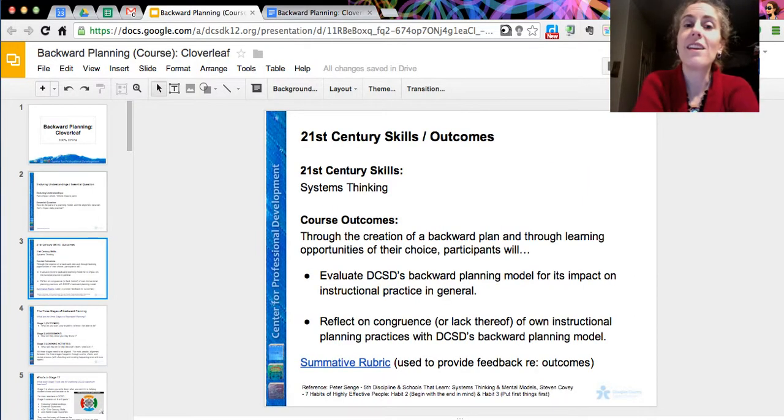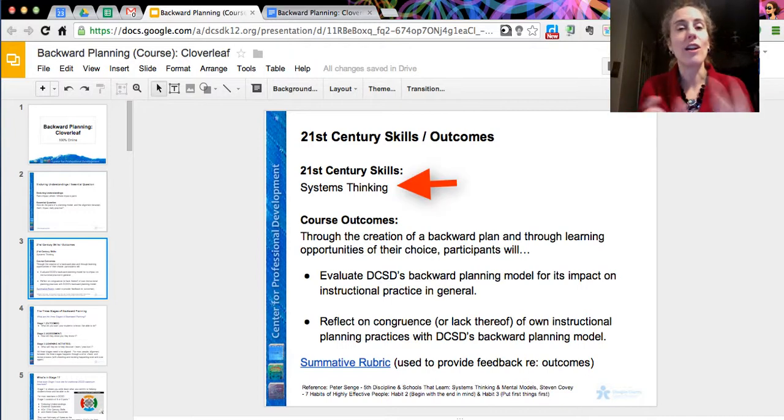I'm going to move on to the other two parts of stage one, which are the 21st century skills and the outcomes. In your case for Cloverleaf, your outcomes still focus on the 21st century skills and 4Cs. So we'll talk about that more as we go on. But the 21st century skill that I'm emphasizing in this class is systems thinking. It's all about how different parts impact the whole system.